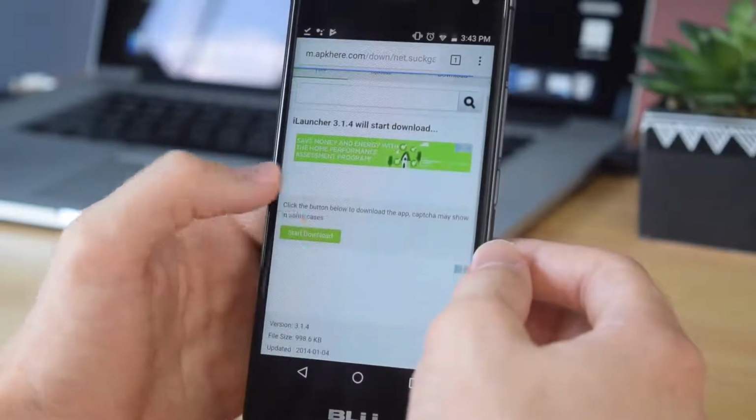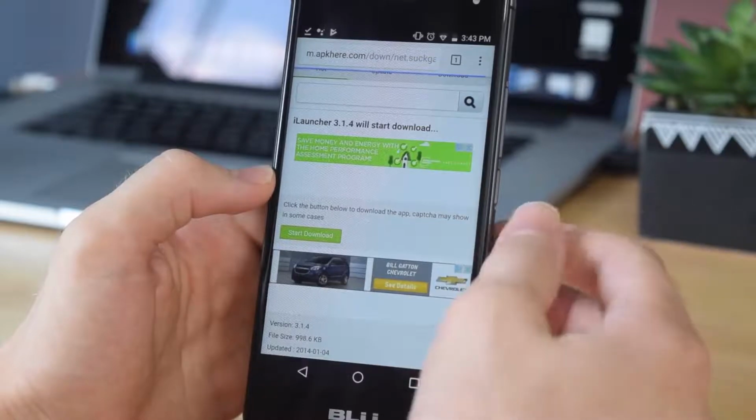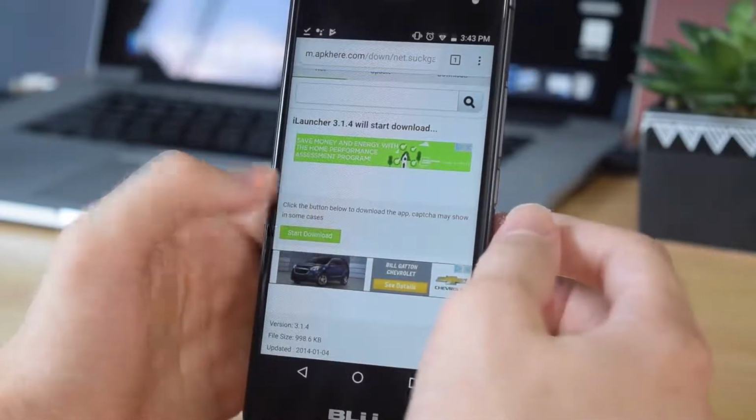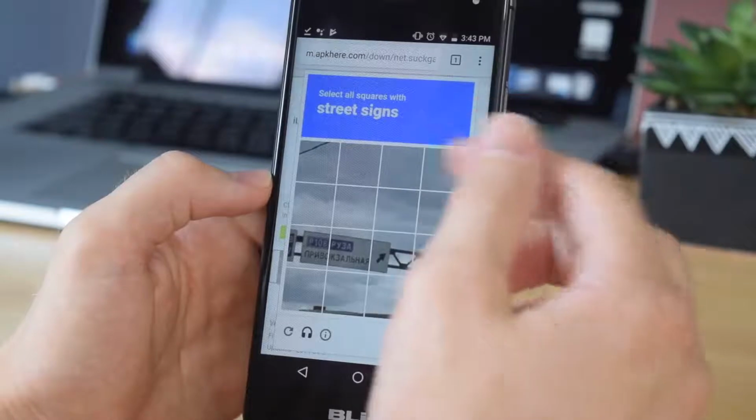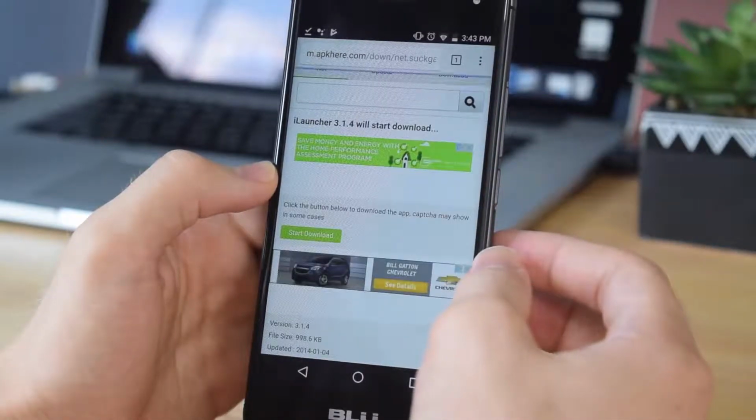Once you tap on that, tap start download, and you may get a pop-up asking you to basically confirm that you're a person. Just tap download. Like I said, you're probably going to get one of these. So just go ahead and do whatever it asks you to do. Tap verify, and then you should be able to download it.